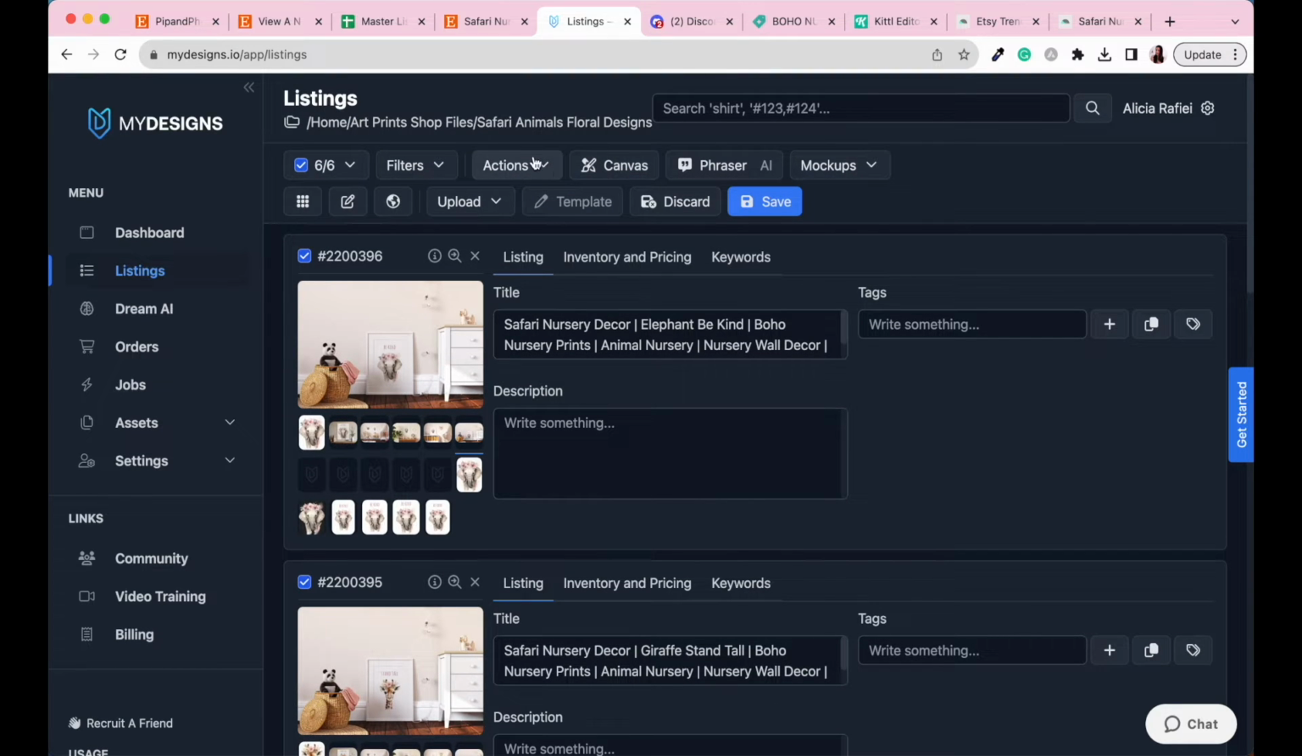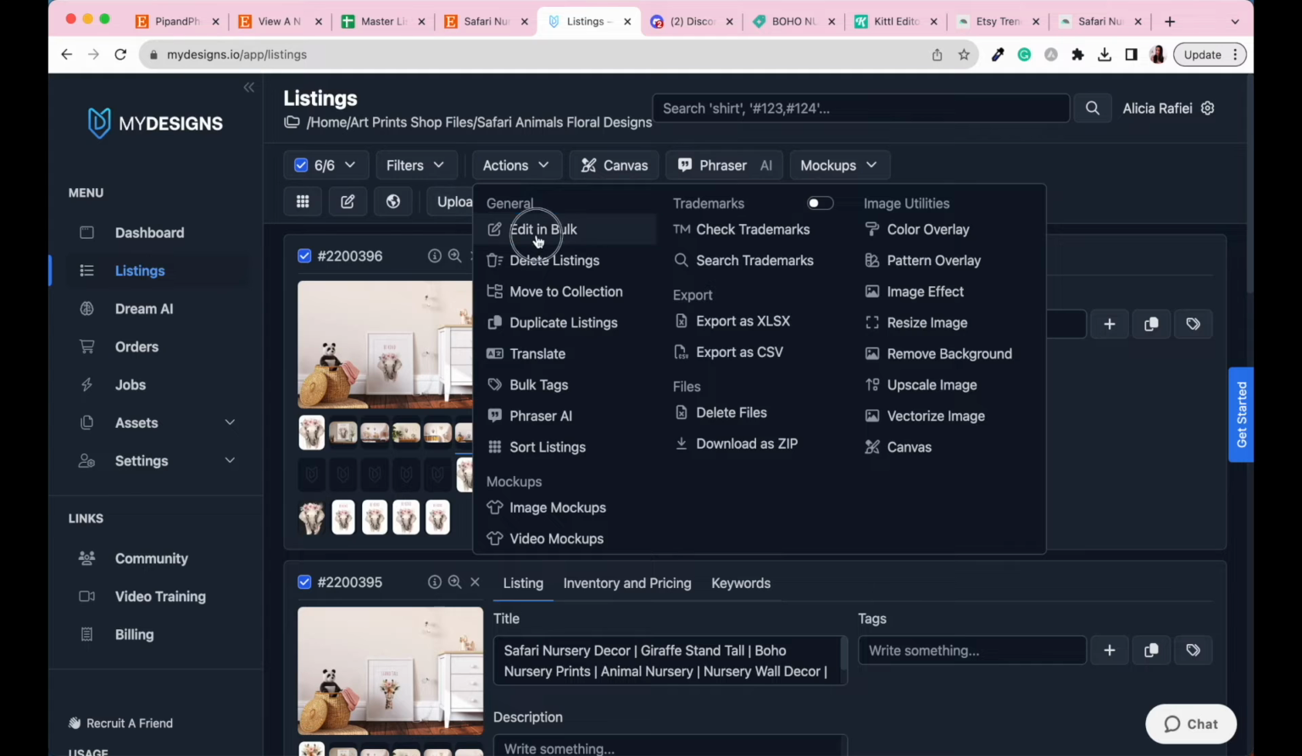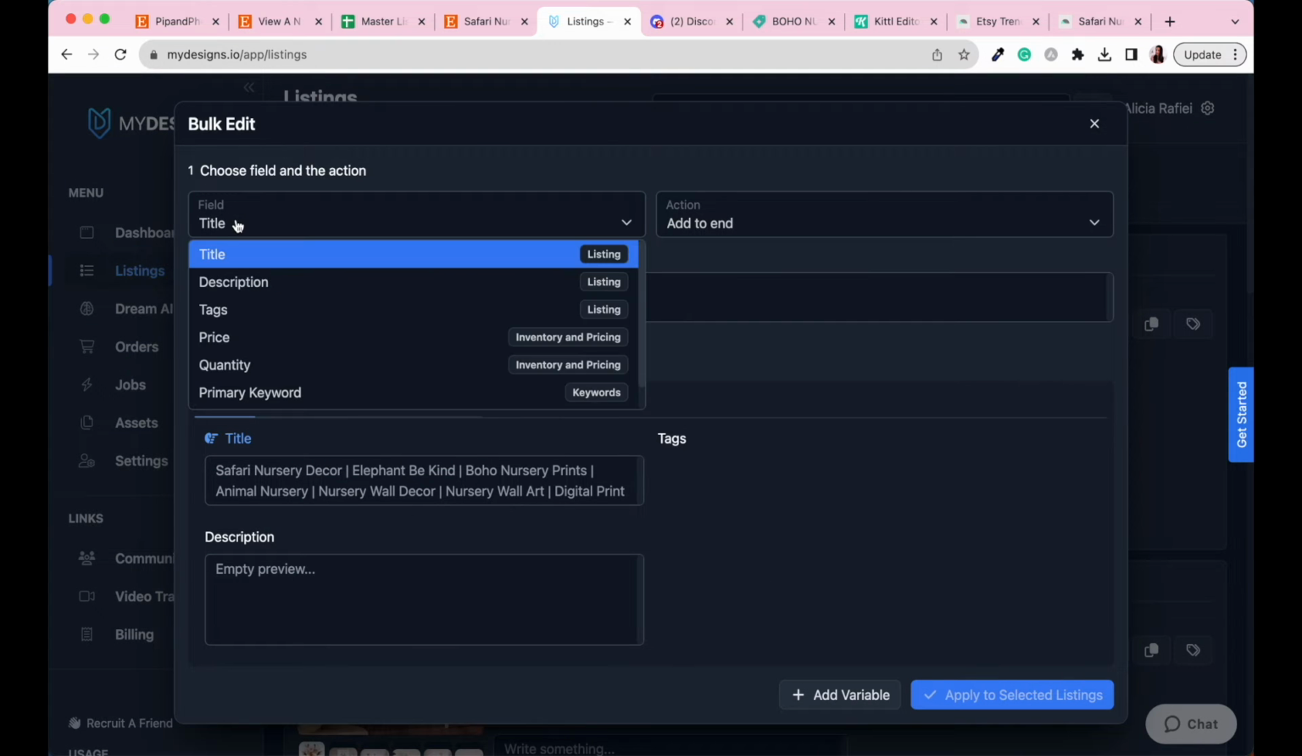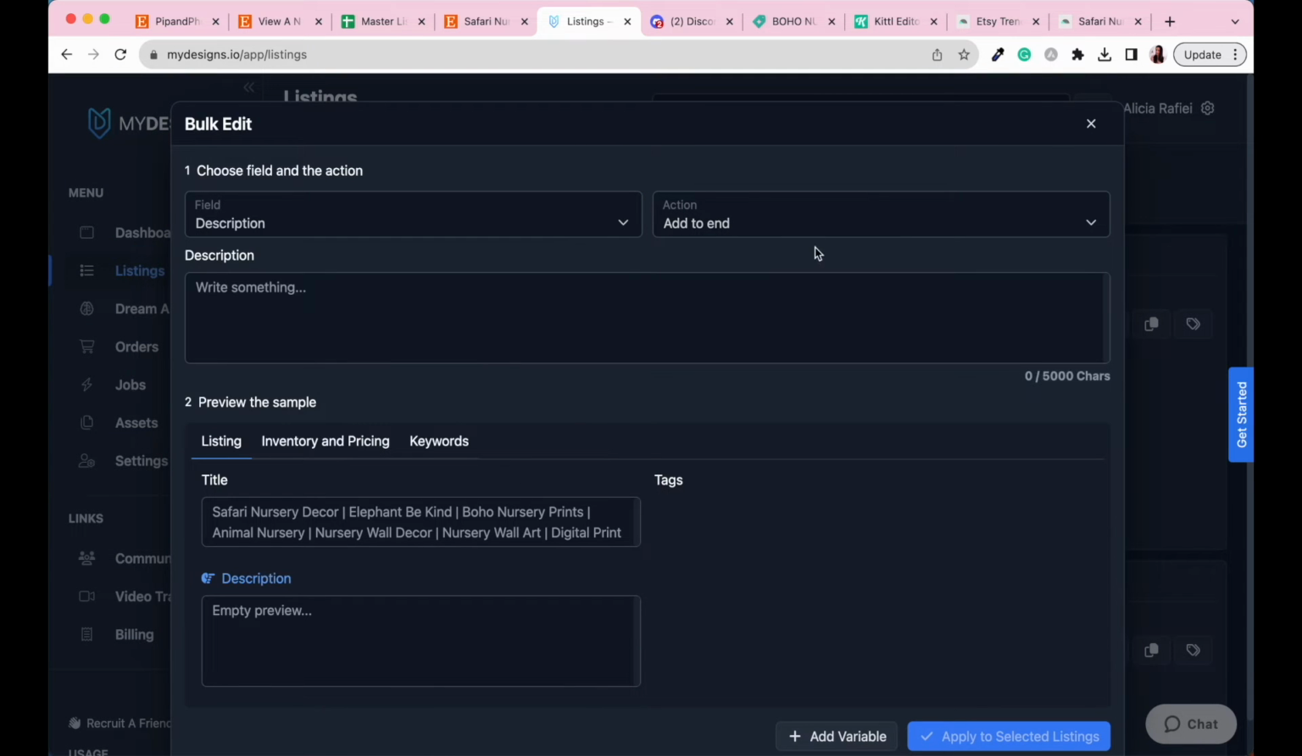So let's go back to Actions, Edit in Bulk. In the field, we want to select Description and Add to End. I'm just going to go Override for this one. And here is where we're going to add our description. Again, you want to make sure that, perhaps with some other listings that have similar items to what you're selling, you see what they're writing in the descriptions and then base your descriptions on that.